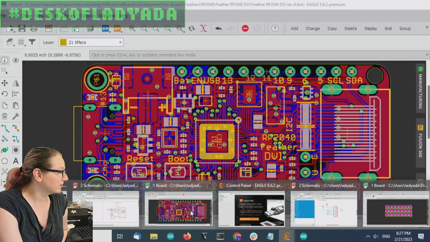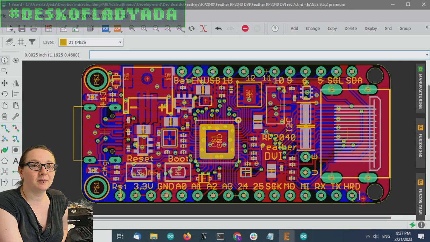One of the first boards that I wanted to do with the Feather bones is a DVI output.